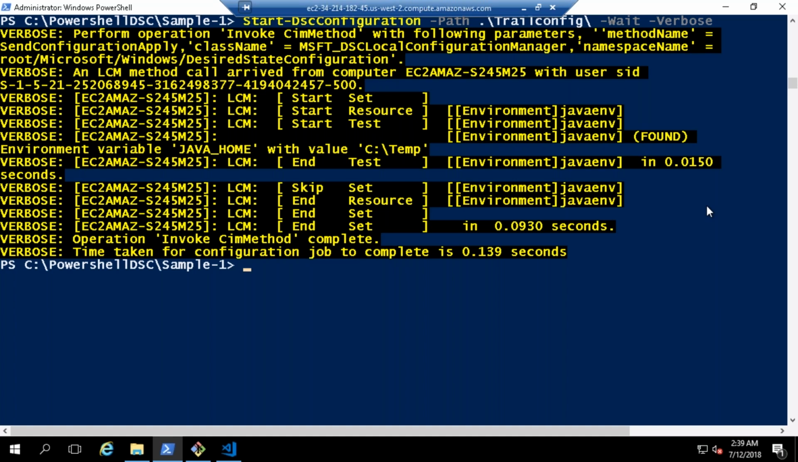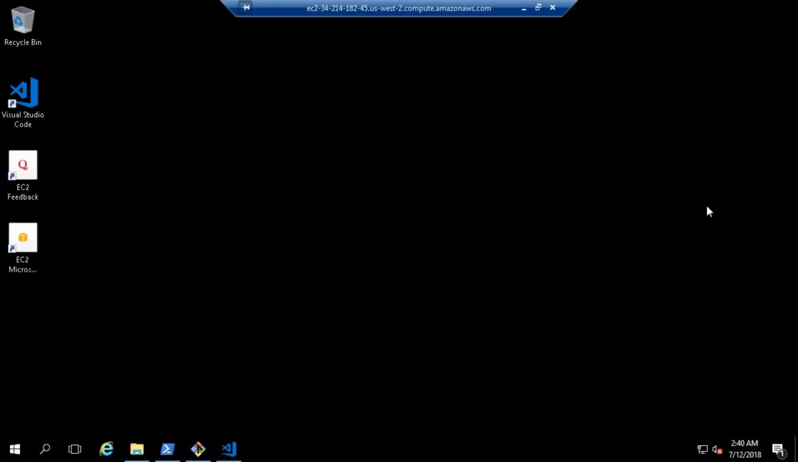So did it execute it again? First it has started. It has found out that I have to use a resource called environment. Good. Then it has found out what I have to do: I have to set the environment variable, and then it has started the test. Then it says there is already an environment variable with the name JAVA_HOME, which has the value C:\temp. So I don't have any work to be done. What has it done? It has skipped.